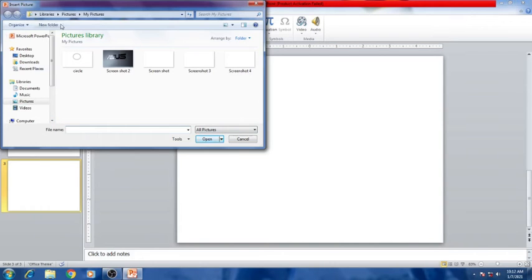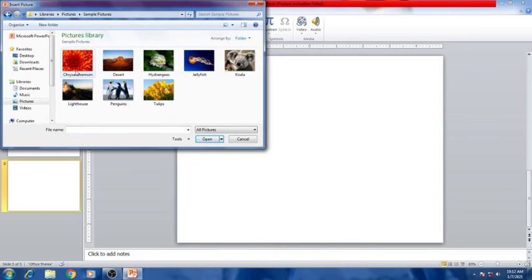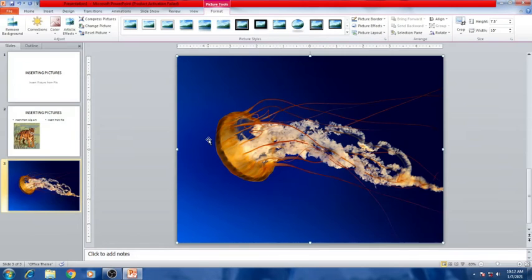Then you can see in the Pictures folder, in My Pictures, you can see different types of files. Then if you click on this Pictures folder, then you can select this Sample Pictures. From that sample pictures, you can select any of the picture from these options. Suppose I want to select this jellyfish. Click on that picture and click on Insert button. So, the picture which I have selected has been inserted in this slide.